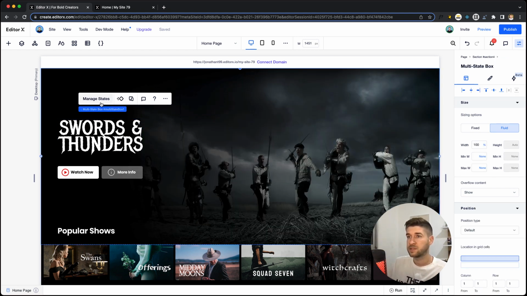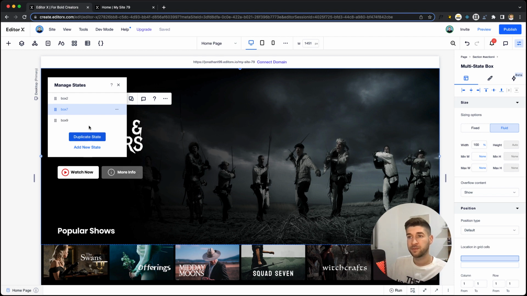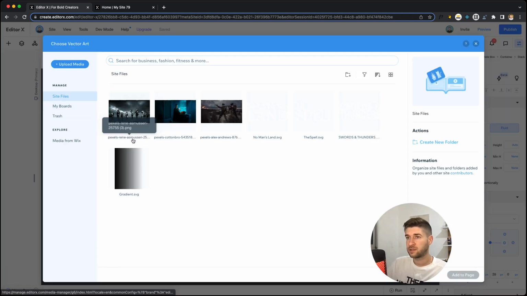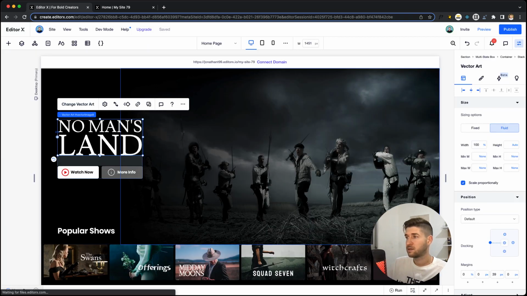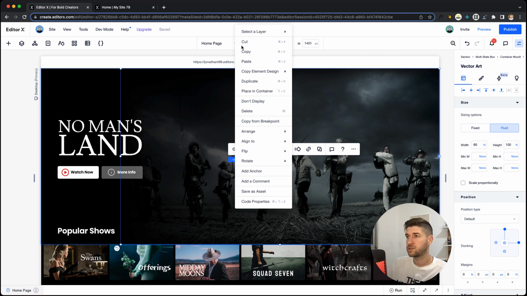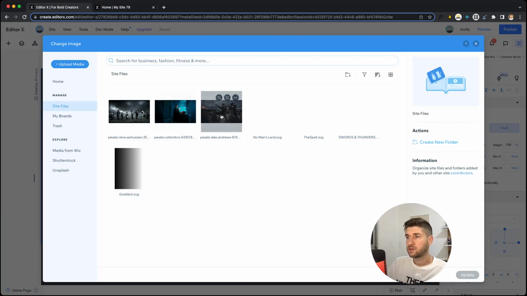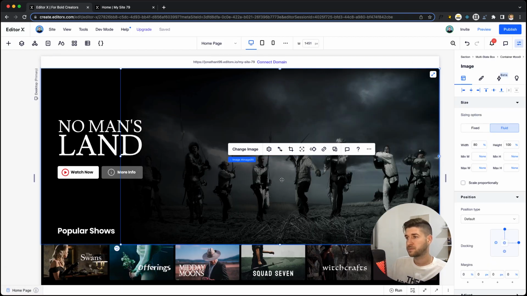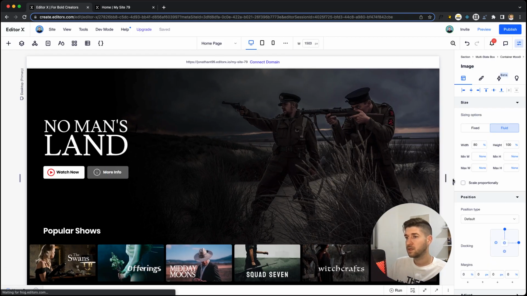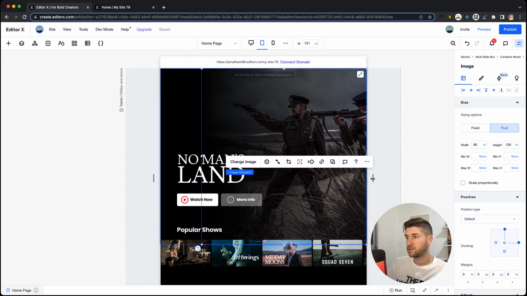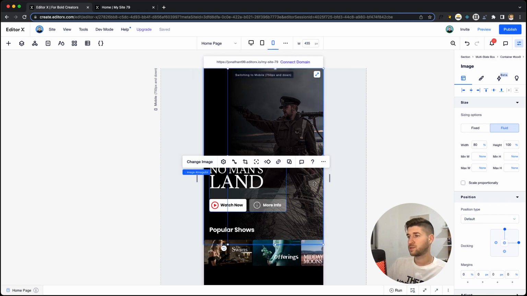Once again, select MultiState Box. Let's duplicate the state once again and switch to box 9. Here we're gonna change the vector art as we did before to no man's land. There we go, and switch. Replace this image to this one. All right, cool. This looks good. Tablet looks good, and mobile looks good.